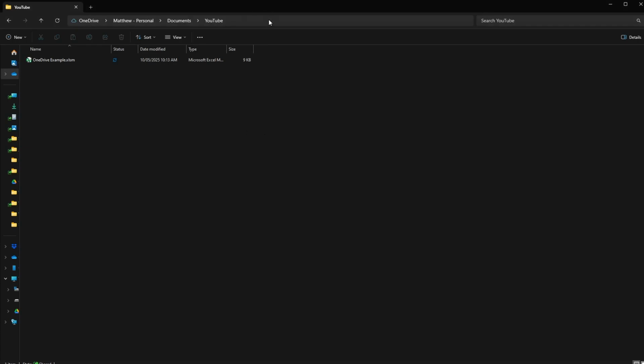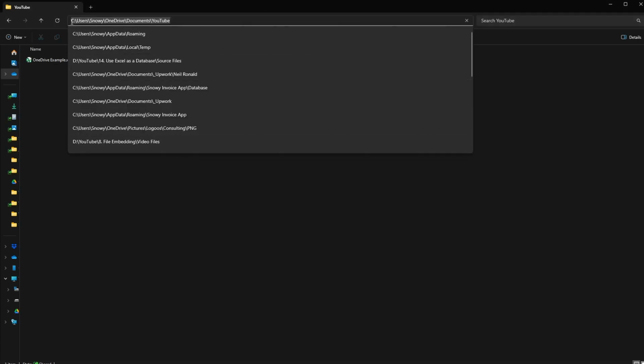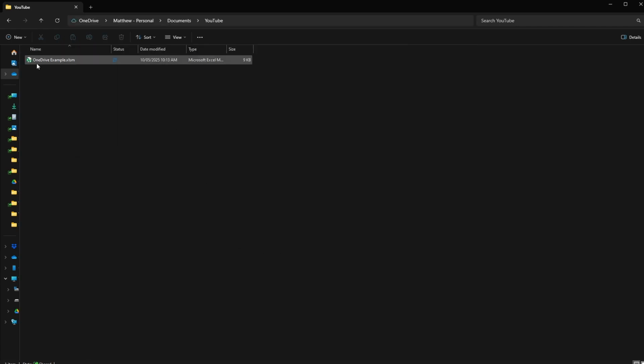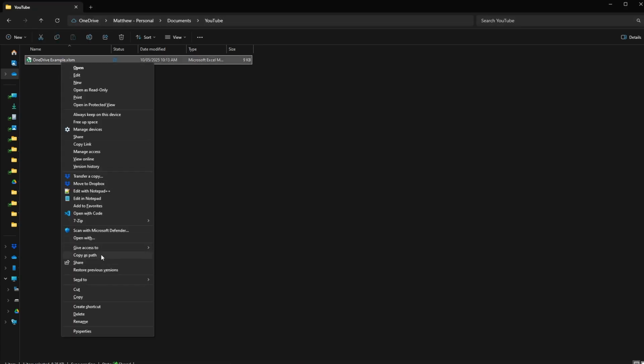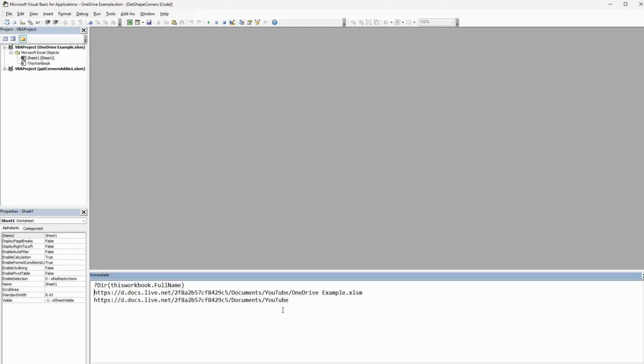So this file is stored here in the OneDrive, and you can see it's just in C, user, snowy, OneDrive, documents, YouTube. So we've got this file sitting here in that directory. If we instead copy this file path, and if you didn't know how to do that, you hold shift while you right click, and then you get this copy as path option. And if we go back to here and then we put that path in the directory, you'll see that we actually get the correct result.